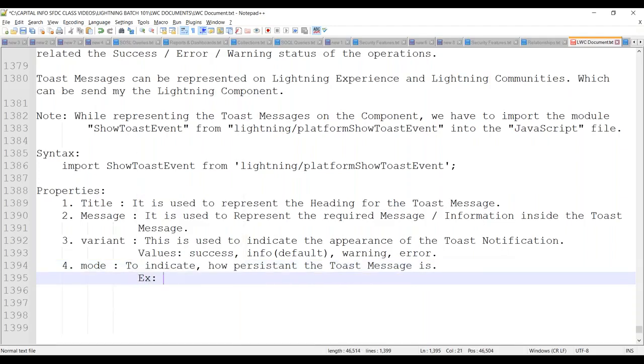For this one, the options are dismissible. Second, you will have the option called pester, the information message called pester over here. Then you have sticky. Sticky means it will be visible until you click on the close button. Until you click on this close button, it is going to be displayed to you.